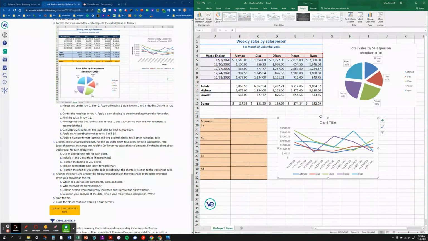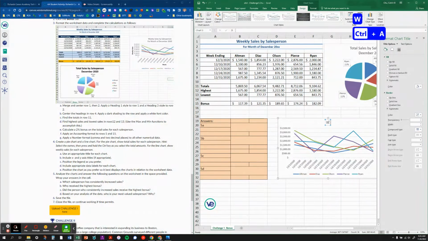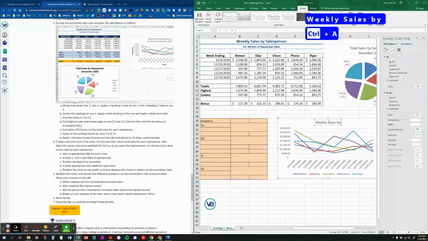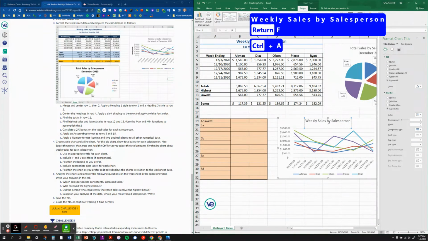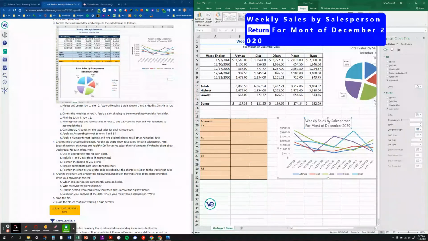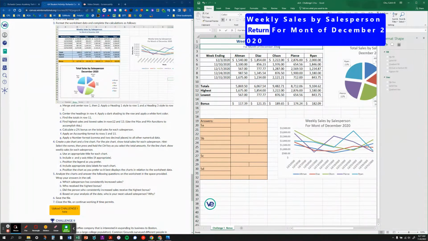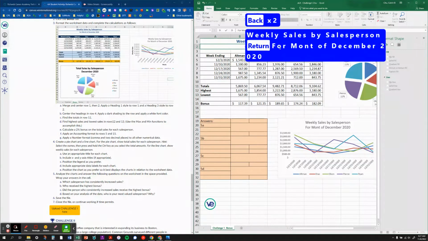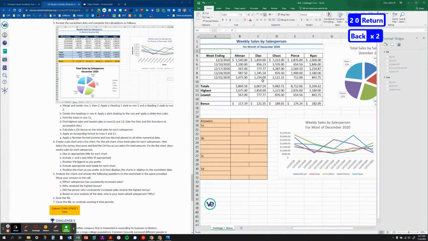But notice what happens is they went ahead and added some additional dates in between as well to kind of project. I'm okay with that. I'll leave that. Let's go ahead and rename this. I'm gonna do weekly sales by salesperson for month of December 2020. One thing that I noticed up here, just change the date. Okay. I changed this up here for the month of December 2020.